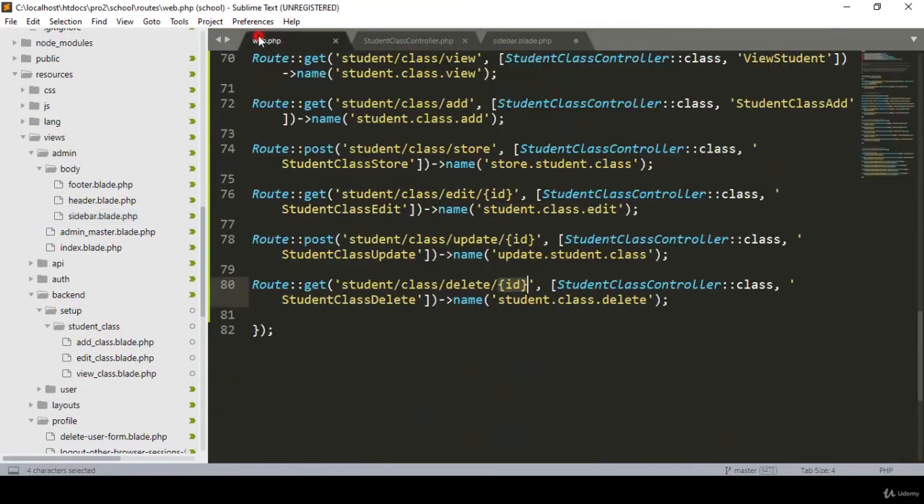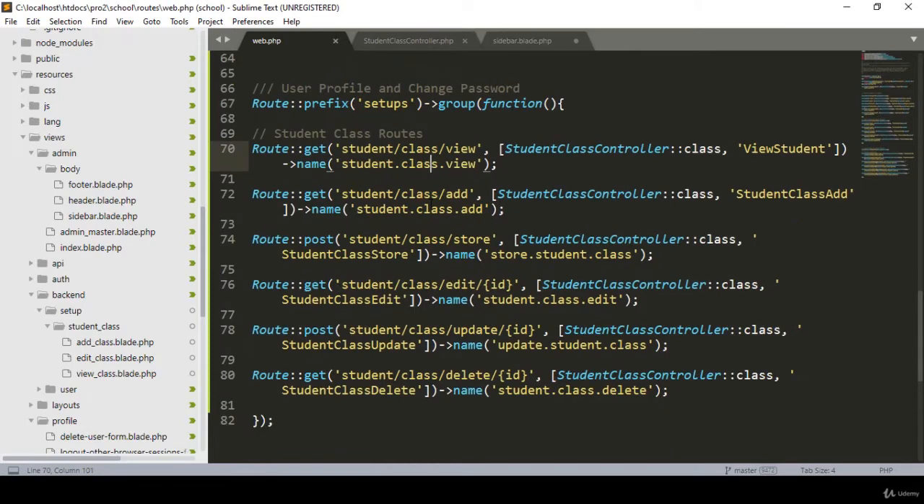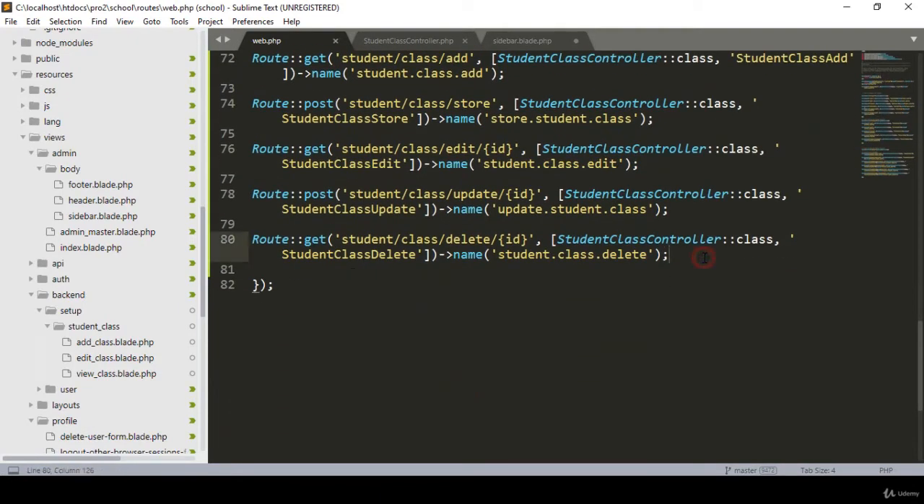Now go to our web route. I also want to create it with this prefix. That means into this prefix I want to create another one. So that is our student class route, and now I want to create another one that will be the student year routes.